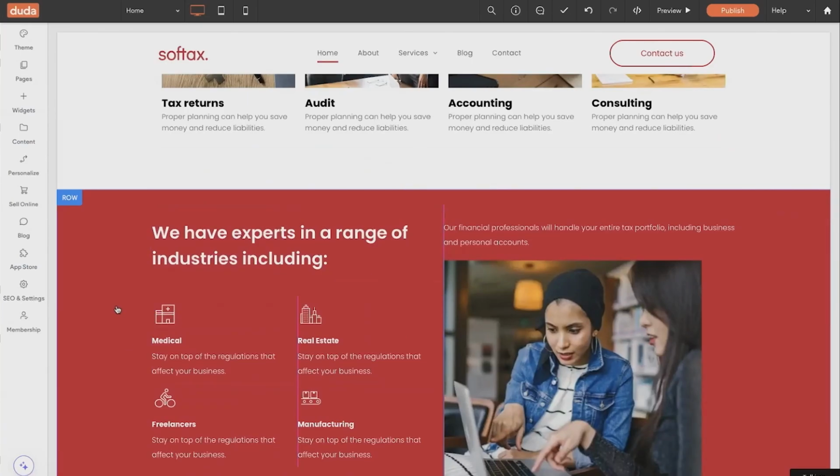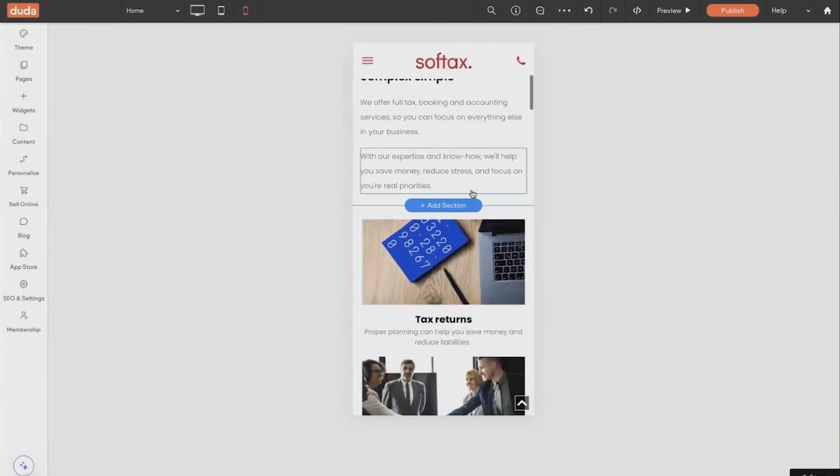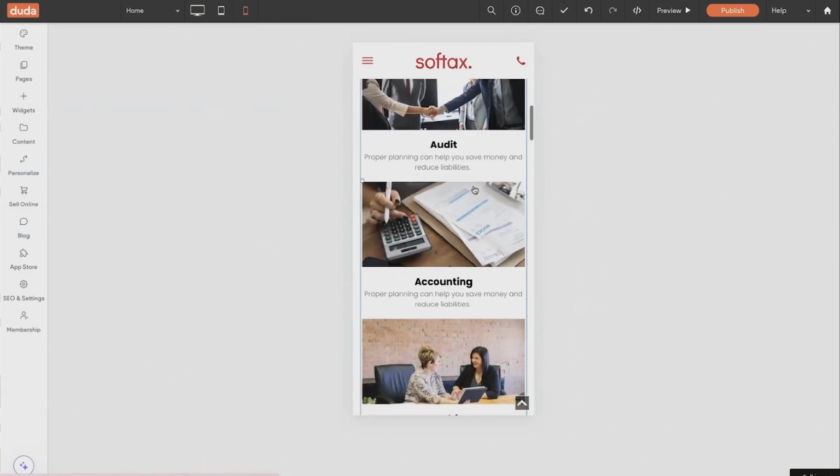So text, spacing, and widgets are all very customizable within mobile to make it visually pleasing and a better user experience for your mobile users in Duda.